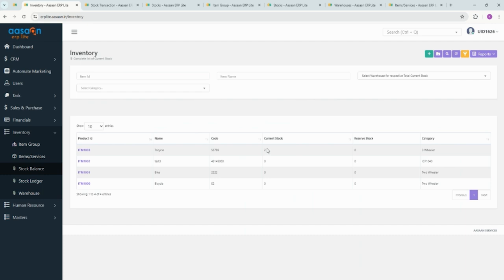So this is really helpful and very easy to manage, and the whole system is linked with the inventory, so it will never create any confusion or anything. So that's it for today.